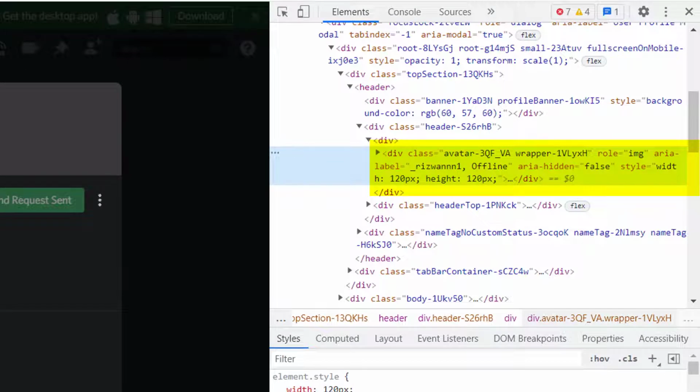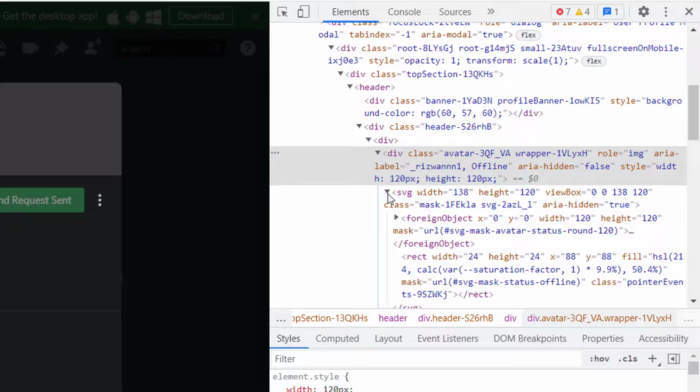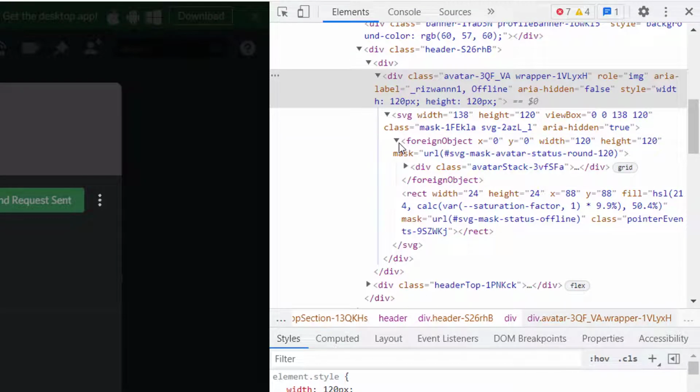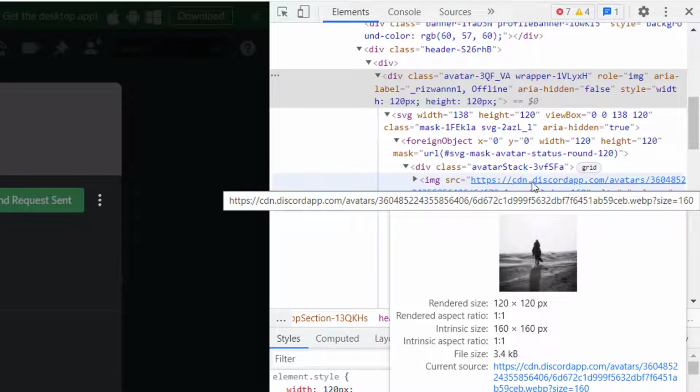Now, you'll see some code being highlighted. Behind div is an arrow you need to click. Keep clicking on arrows in this order: SVG, foreignObject, div, and finally IMG. You'll see a URL to the profile picture. Click on the URL or copy and paste it into another tab.